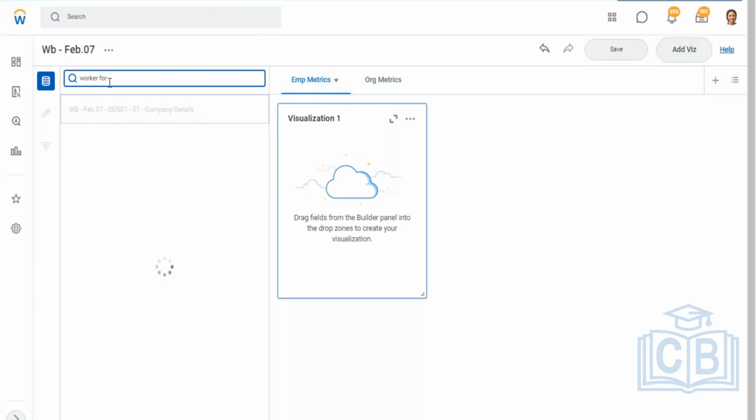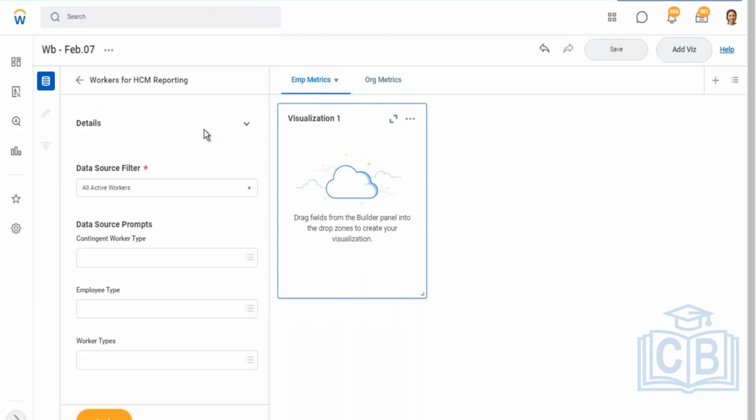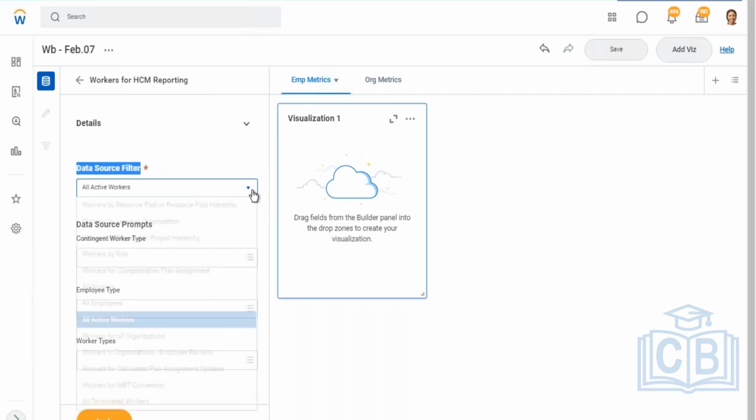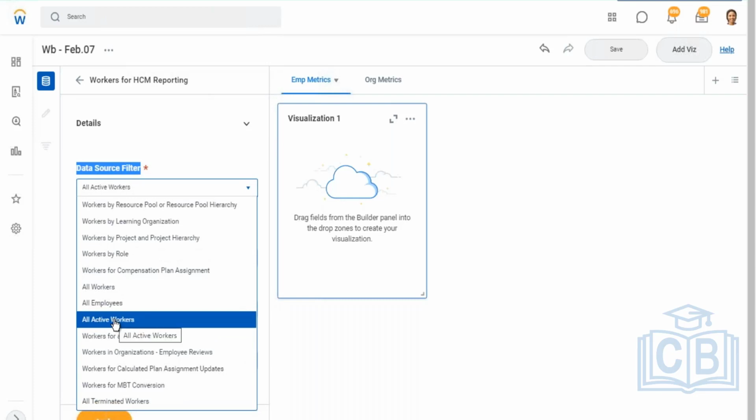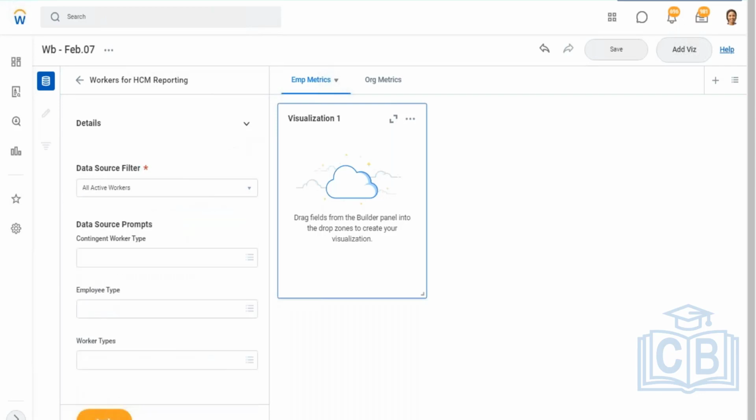So just like I can select a Workday delivered data source, I can select a Prism data source. Now this Workday delivered data source has its own inbuilt filters. For example, I want to build a report for all active workers, or all workers which are active and inactive, and there are other filters available. So this is my data source filter. I'm selecting OK, so I'm applying.